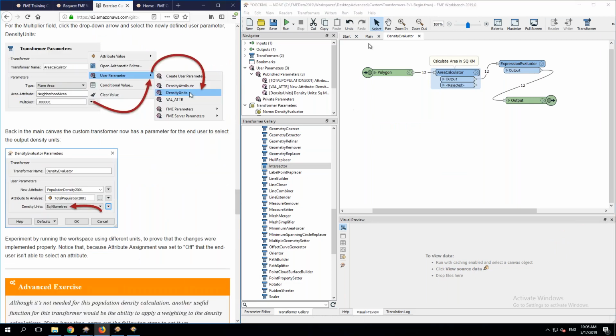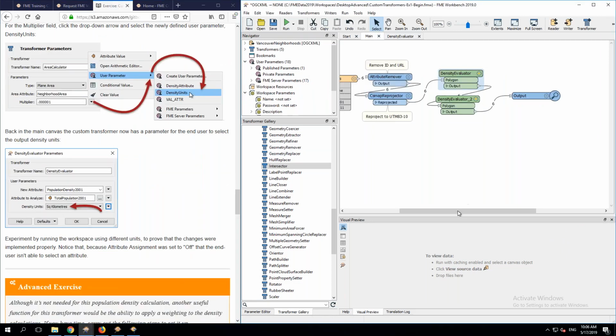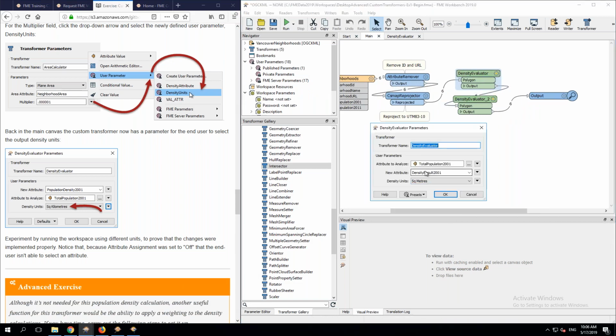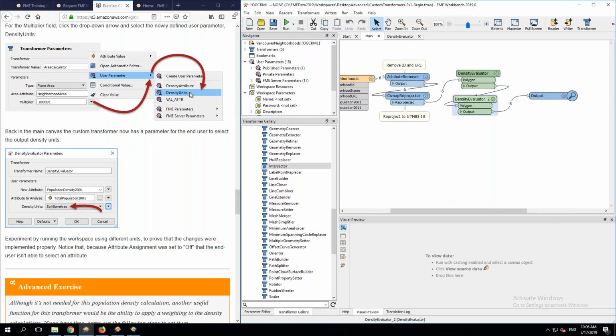And now if we go back to the main tab, we should be able to find that these transformers not only have this new attribute, but we can set it to any one of those 4 values. And we shouldn't be able to set it to an attribute because we told it not to allow that. So I can change that to square meters and this to square meters.